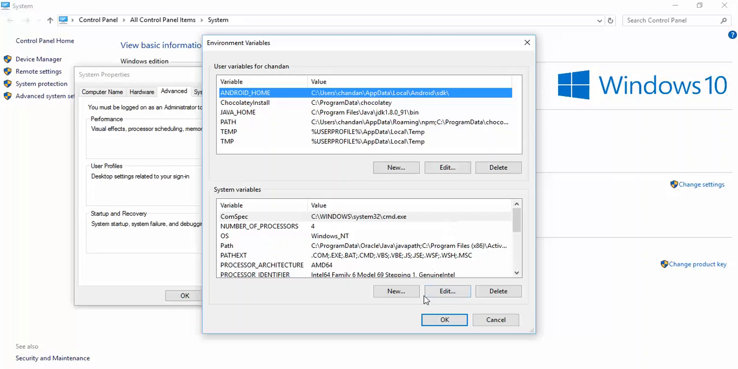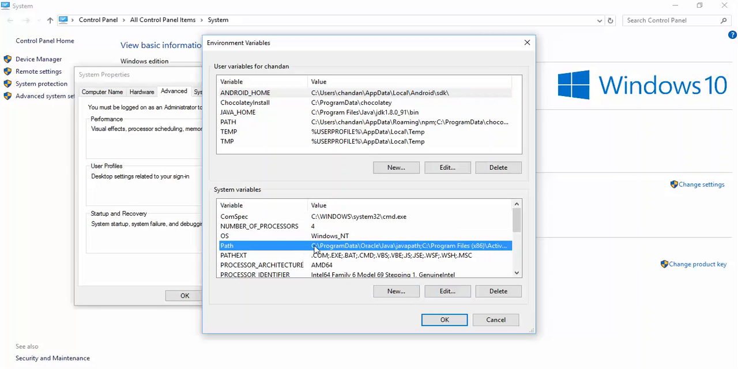We will find path here, okay, and we will tap on edit and will not click new. Please pay attention, we will not create a new one for this. We will just edit the old path. If you create a new path, it will override the previous path, and it will screw up a number of functionalities with your system.